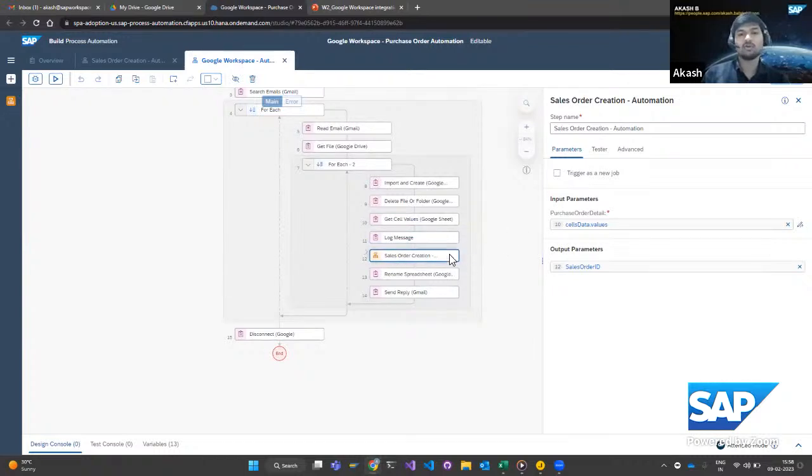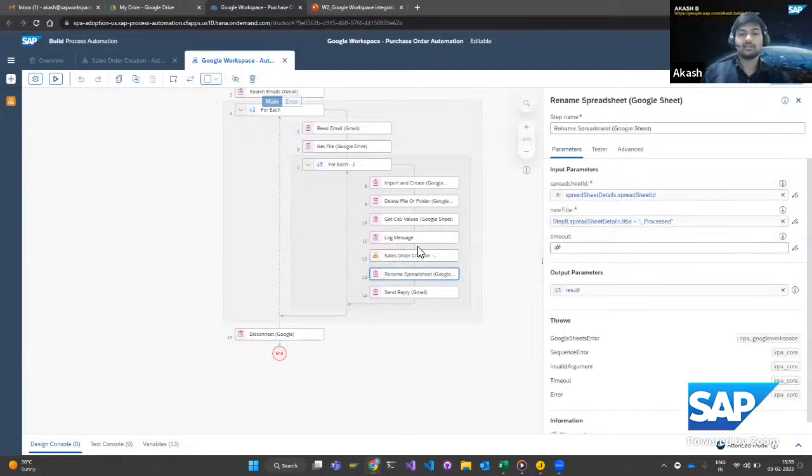And then this bot either does, the bot might have been prepared by using a recorder, or it may be an API call. So anyway, we have all the information ready to create a sales order. So I'll be passing all this information to the sales order creation bot, and then this bot is expected to return me an ID, the sales order ID. So then what I'll do is I'll rename the spreadsheet and suffix the title with processed, and then I'll be sending a reply.